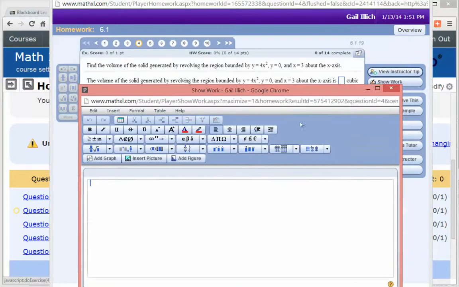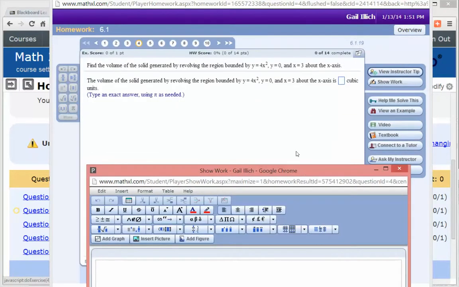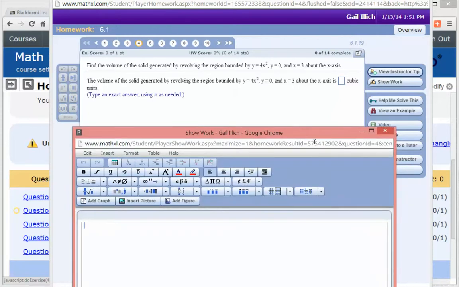The only trouble with this is, during the quiz, you'll have two questions and you have 20 minutes. So you're going to need to allow a little bit of time for typing in or uploading the pictures to the program. So you're going to want to practice this, and that's what this problem is for, to just help you practice working it.